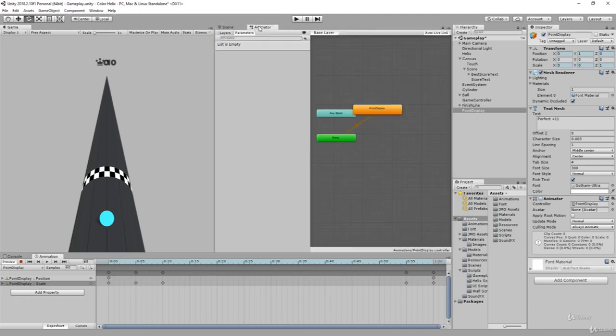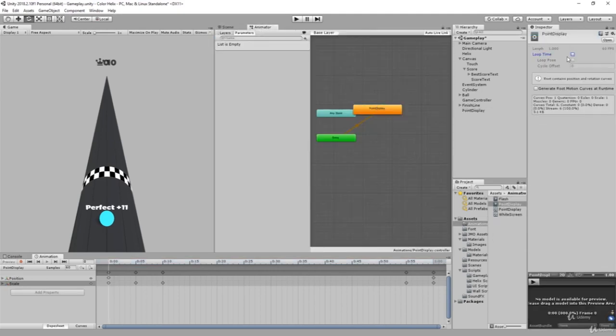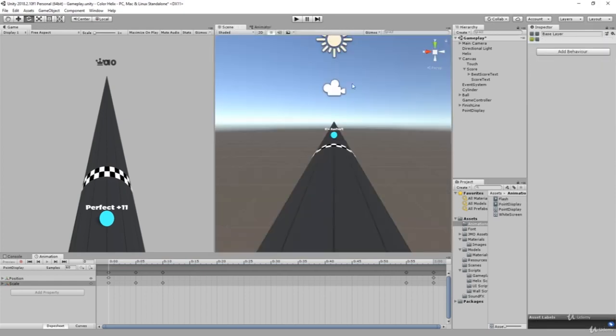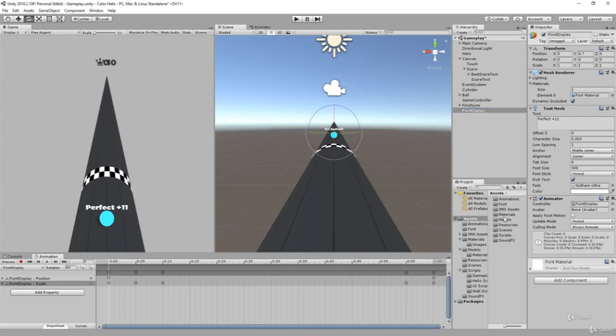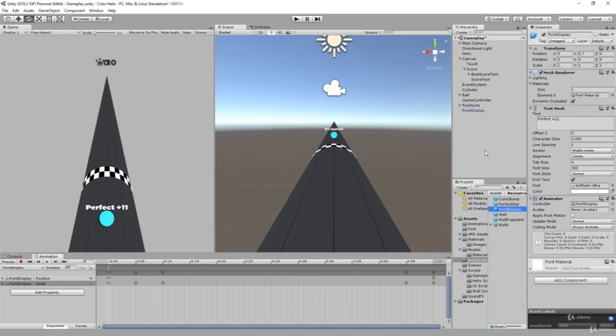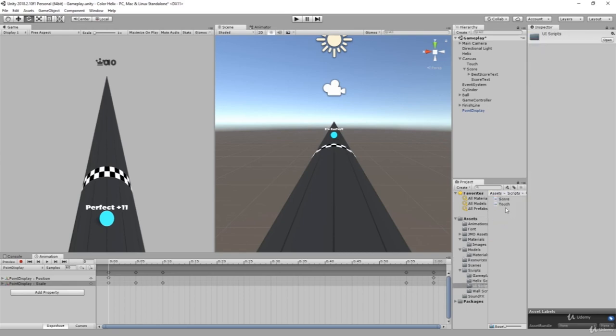Now we're going to go to Animator and remove our loop time, and we are going to have our point display be the first thing. As for the point display, we will have to go to resources and add it here, because we're going to prefab it. We are always going to spawn it when it's needed. But our point display will have a script, so let's go to scripts, UI, and create a C# script that we're going to call point display.